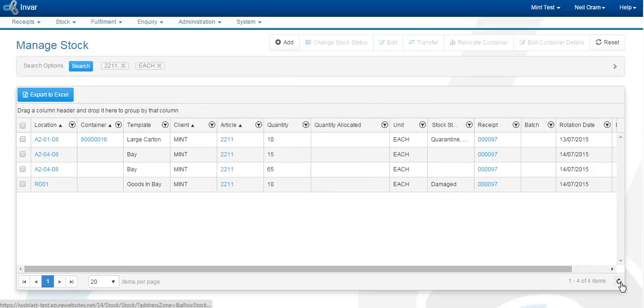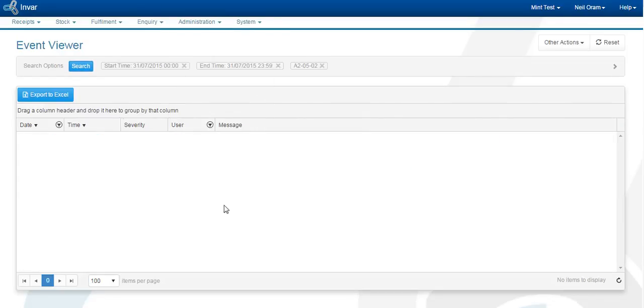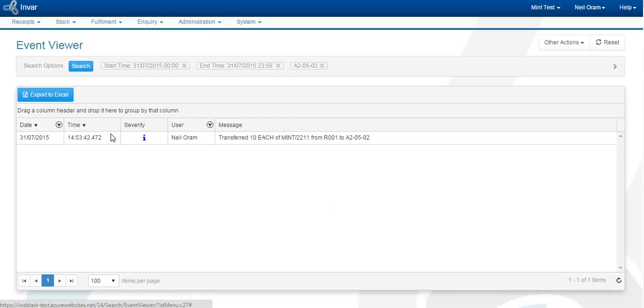Let's just refresh the manage stock screen. And you can see that the new location where the stock has been transferred to is there, and all of the stock detail, including the status, receipt and rotation date, have all been retained. If we quickly look into the event viewer and click search, you can see that the move has been audited.